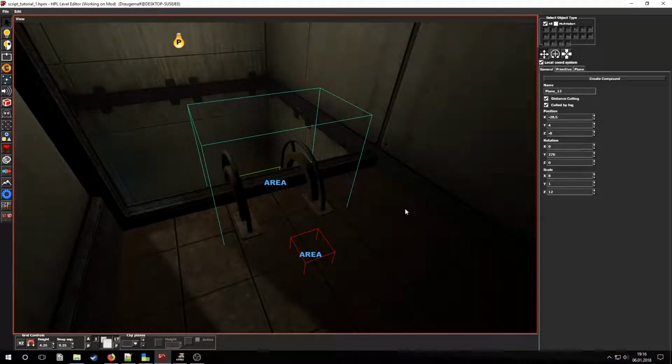Now we should have a fully functional ladder. Let's check it out in dev mode.